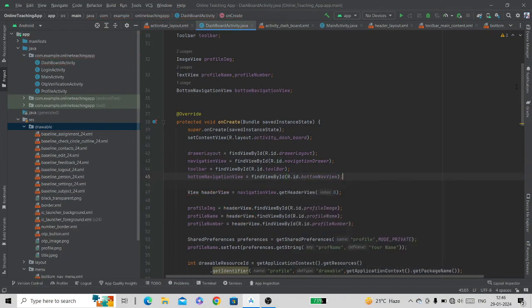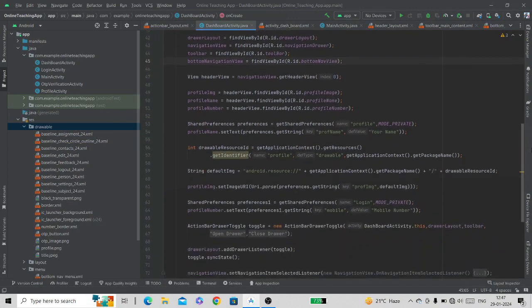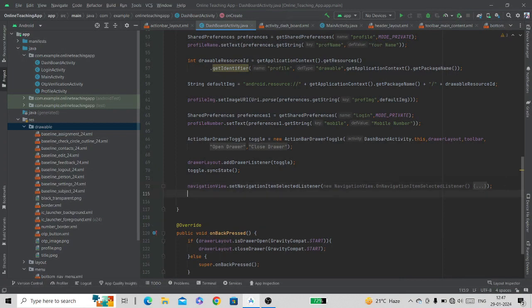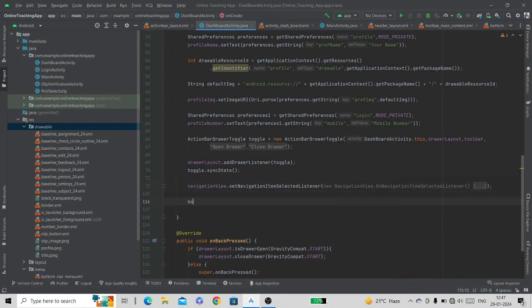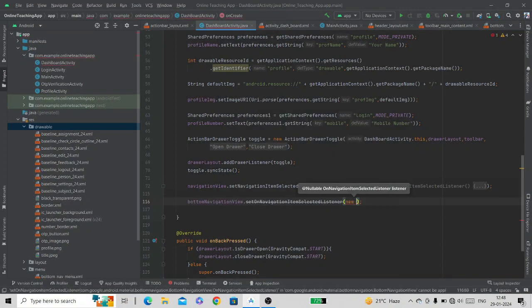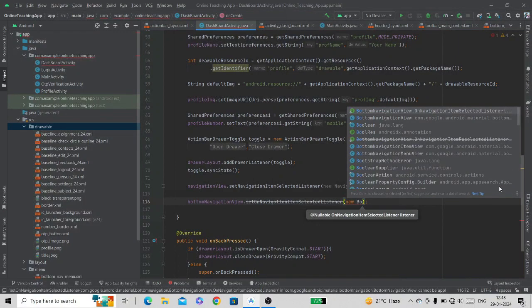Now we will use the set navigation item selected listener to apply logic on each menu item. So after this navigation drawer menu logic, we will create logic for bottom navigation view. Bottom navigation view dot set on navigation item selected listener, new bottom navigation view dot on navigation item selected listener.